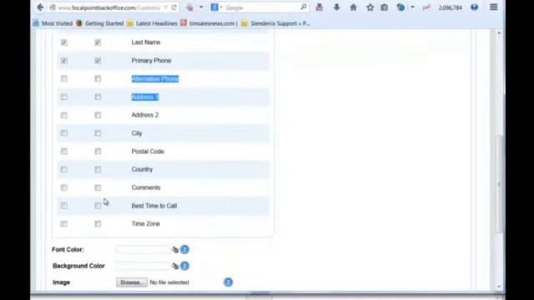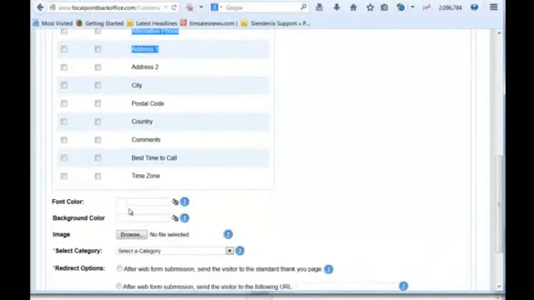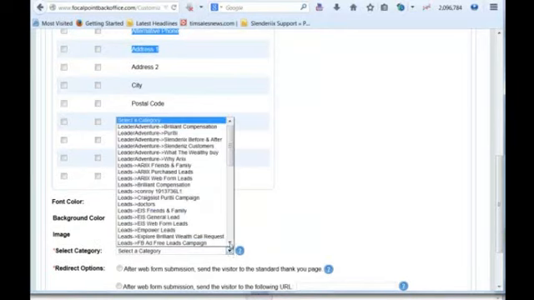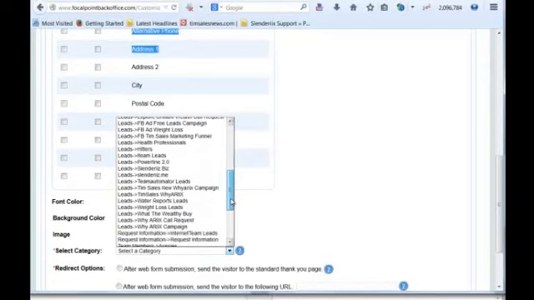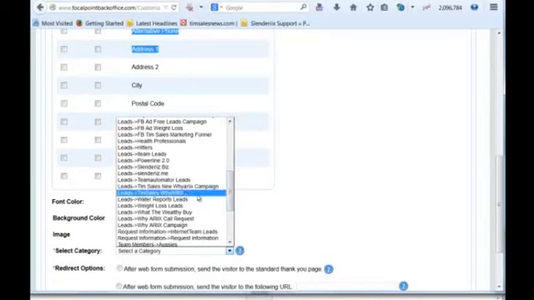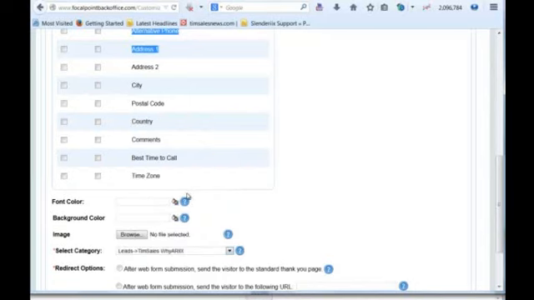And we don't need the address or anything like that. We just leave this like that. And we're not using an image. Category, that's the leads. Tim Sales Why ARIIX, right? There it is. Boom. Okay.